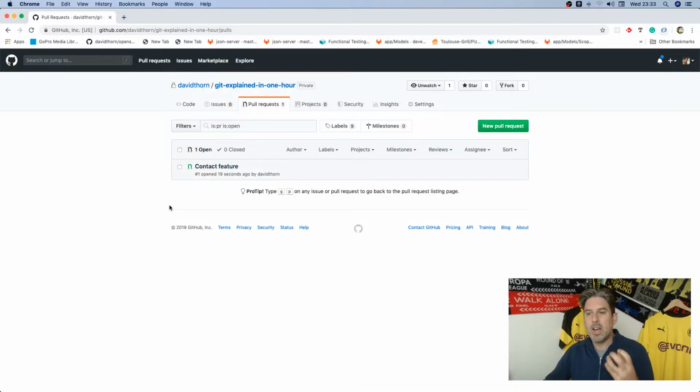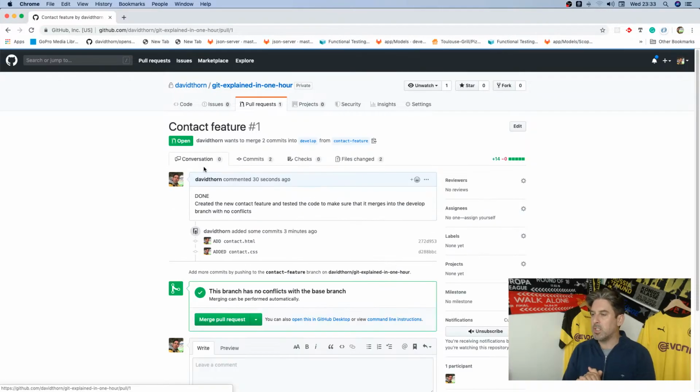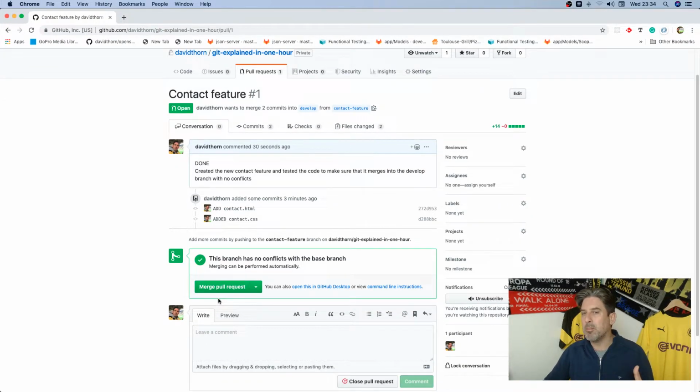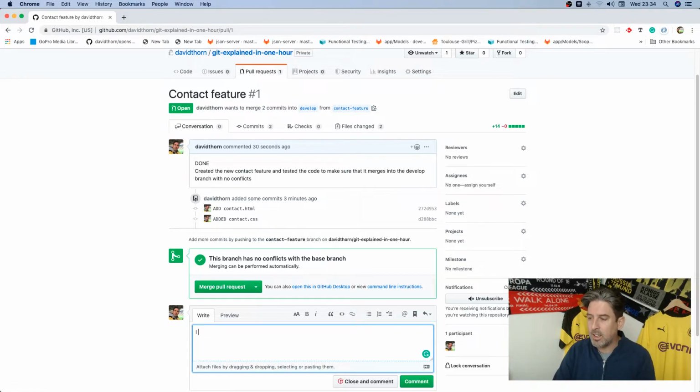Let's go in. So we're now the lead developer, right? We're now going to the contact feature and we see, look, David's done it and it's done. He's created the contact feature and tested the code. Okay, now I'll download it. I'll test it on the server, make sure it passes all the criteria for the customer. And look, there's no conflicts with the development branch at the moment, but I'm going to check it anyway myself and I'm happy. So I write a message and I say, have checked the code, it is all fine. Let's merge it into the development branch.